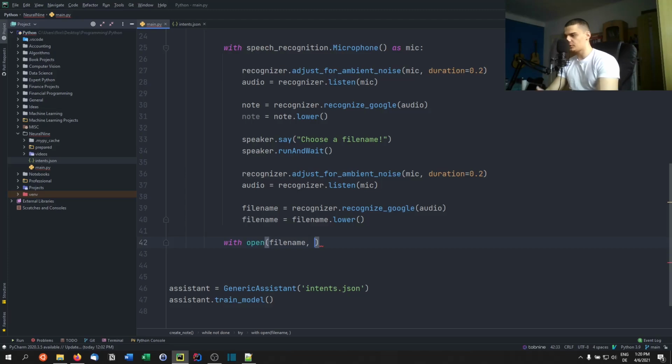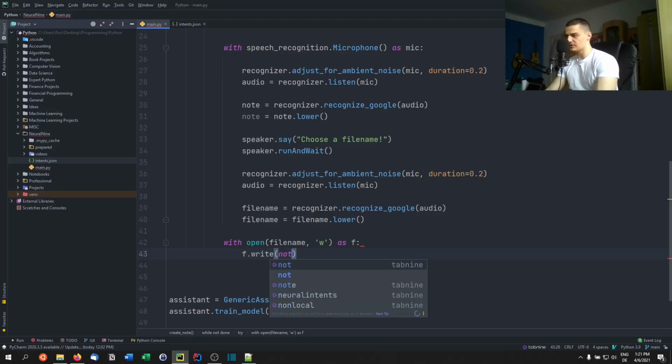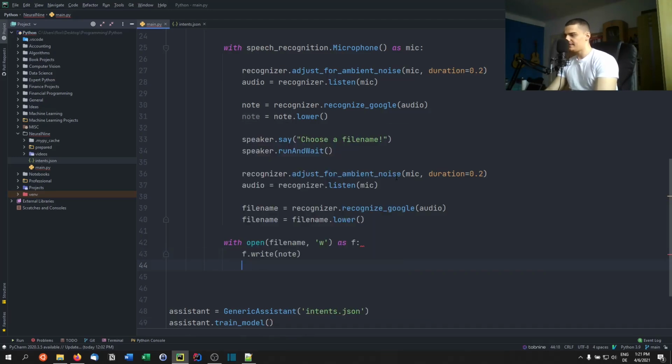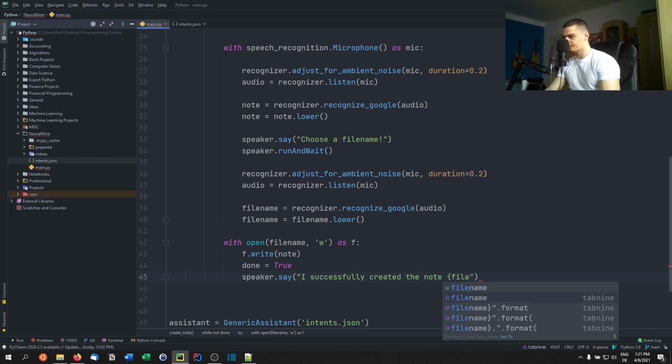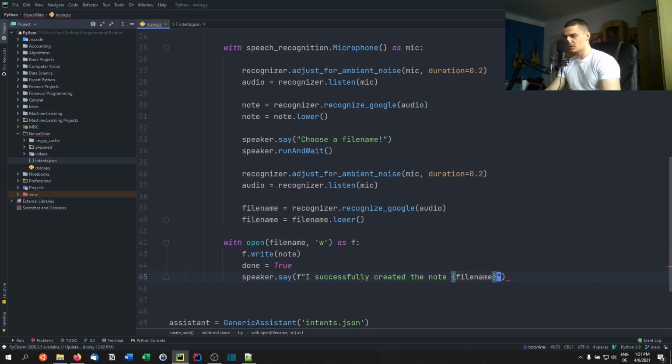So we're going to use the file name to open a file, to write into it, and what we're going to write into it is going to be the note. So f.write(note). And if that is done, we're going to set done to true, because then we're done with the process. And we're also going to say speaker.say("I successfully created the note") and then we're going to add the file name to it, which makes it an F string. And then, of course, we're going to say again speaker.runAndWait.